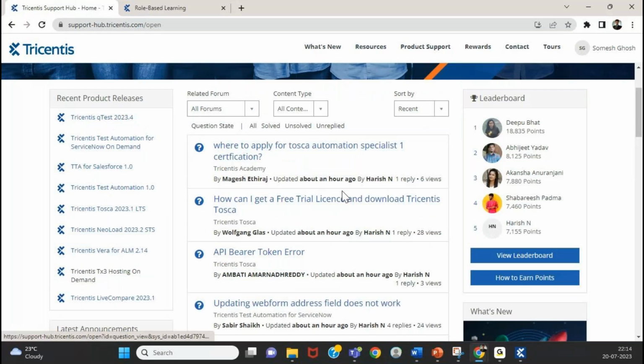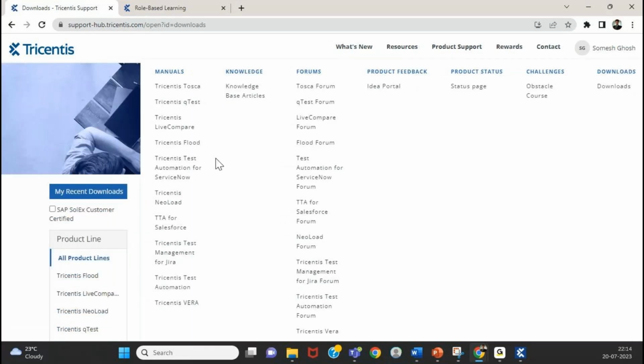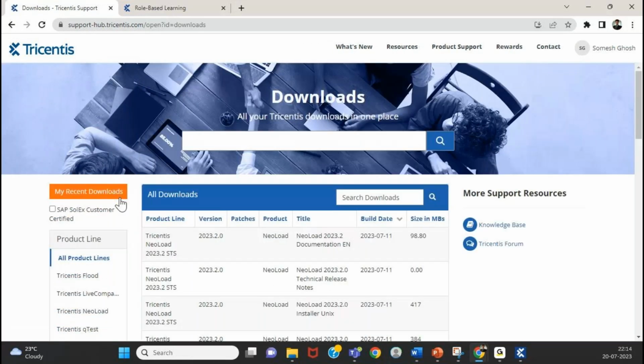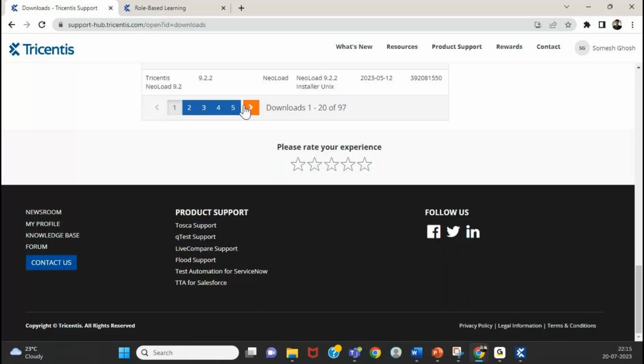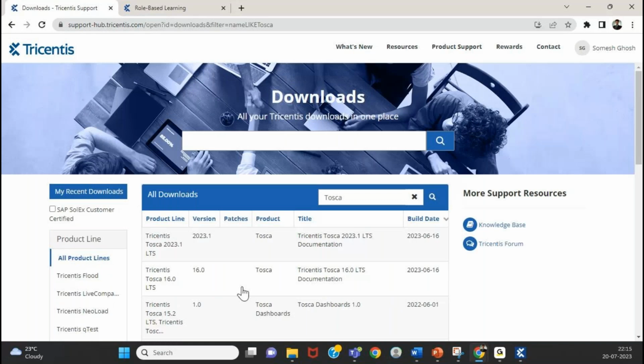As you can see, this is my profile, and now I can go to downloads, for example. So I can see the downloads here. All the downloads are present here. I can also search here. Okay. So it will show you all the downloads which are available.